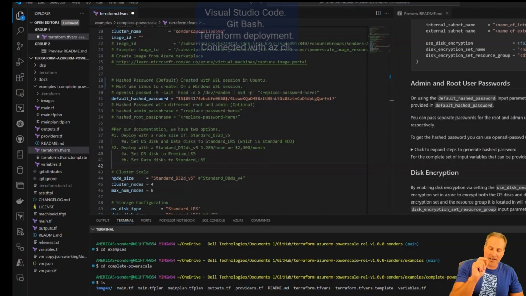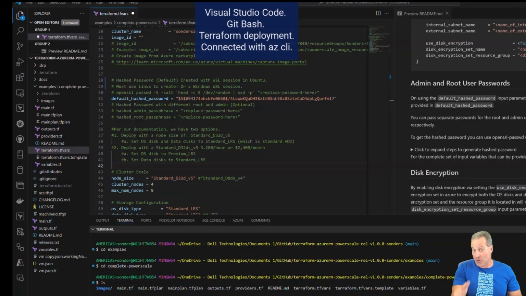So here we are inside Visual Studio Code, Git Bash. It's a Terraform deployment, and I'm already connected with AZ CLI. If you take a look at the README there, there's a lot of good information, which is also part of the GitHub repo. You can set up some of the prerequisites and also understand the variables and the parameters you need to set up for Terraform, the tfvars file, which is what I'm actually looking at right here.